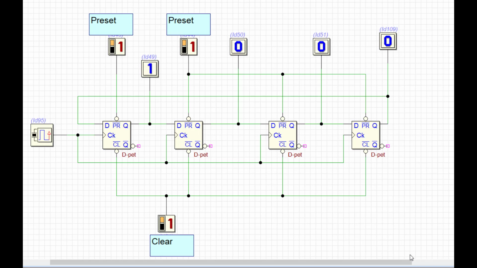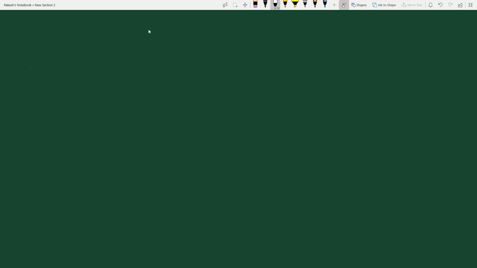Now we are going to see the next shift register based counter. The next shift register counter is called a Johnson counter, or a twisted ring counter.